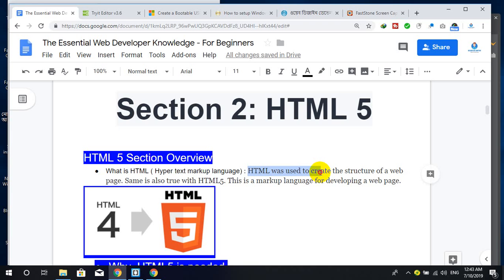And also, if you want to learn programming, then this is the first method to start programming or coding or app development or web development. So this is the markup language. You have to know that. HTML was also used to create the structure of any website or any web page. The same is also true with HTML5.